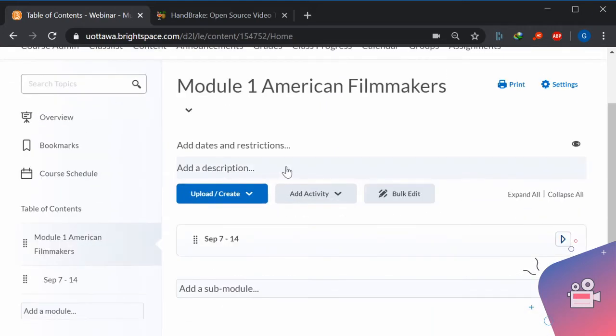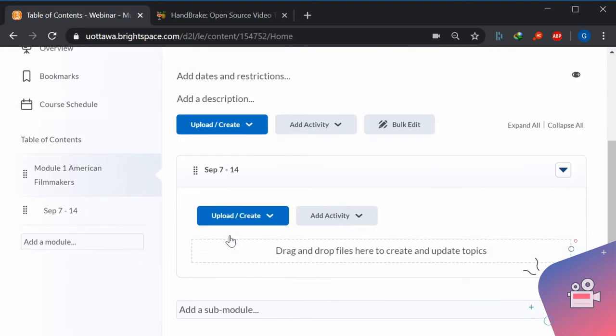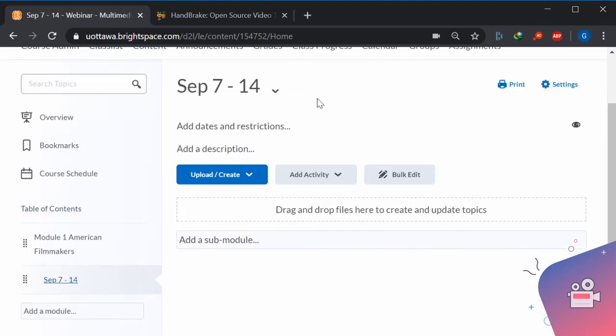So let's go ahead and create this inside of this module here. So inside of that week, we're going to be talking about David Lynch. Again, this is just a mock course, but you can follow some of those things in your own course as well. So we're going to do a couple of things.